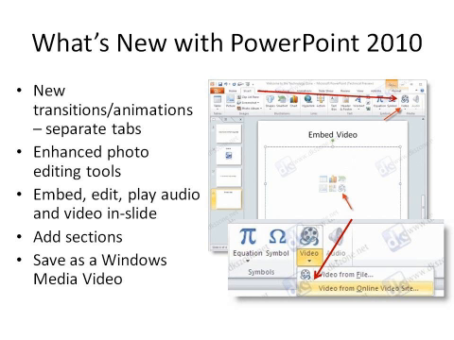We'll actually be able to embed, edit, and play audio and video in slide, which I'm very excited about. We'll be able to add sections for very long presentations, and we'll be able to save our files as Windows Media Video, which will be much easier for sharing.